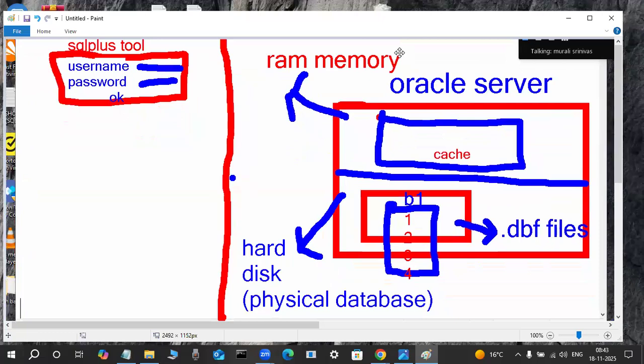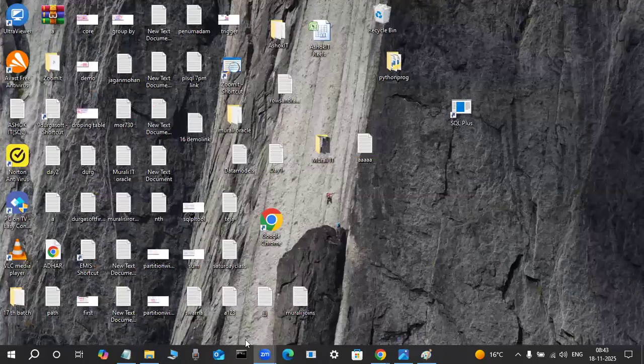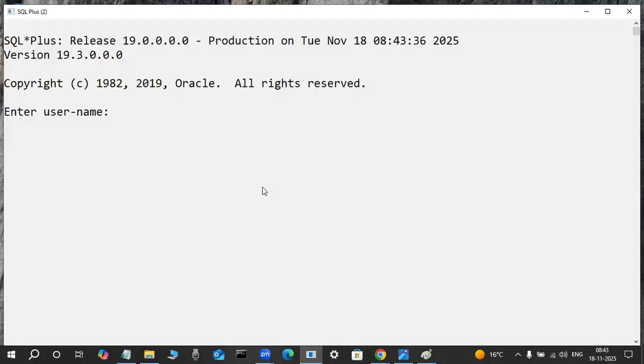Concentrate here. Suppose practically I'm creating a table. Now guess it correctly. Maybe you're guessing. Suppose the SQL Plus tool is here. I'm changing the colors and all these things for visibility purposes. How we change those colors, I will tell you later. Just observe it here. Some username and password, I will tell you about these later.